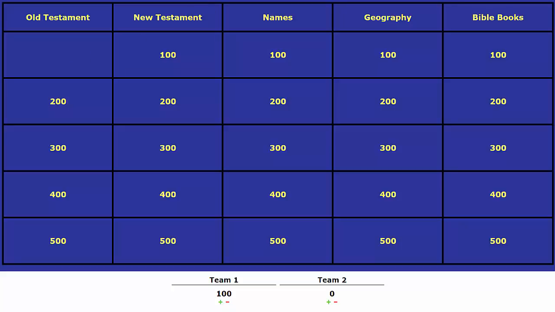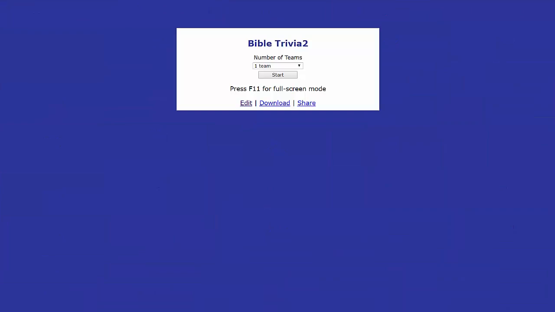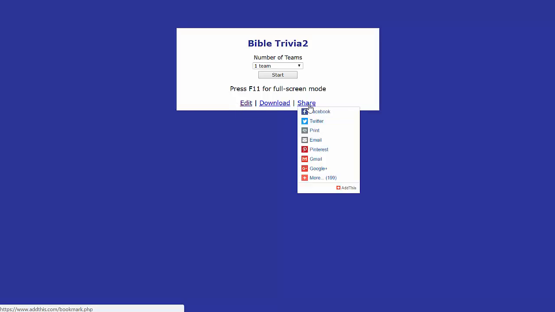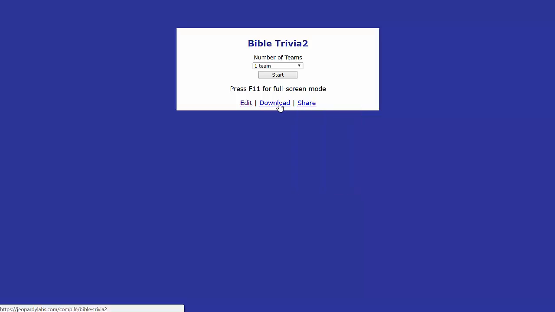So this one's a Bible trivia one. I have another Bible trivia one out there, and both these links will be available to you. But there is a button here for edit, download, and share. The share is pretty straightforward. It allows you to share the link on different social media sites. The download actually downloads the game in .html format, so you can play the game offline. So you don't have to even be connected to the internet to play the game. You can get the whole thing downloaded as an HTML file.